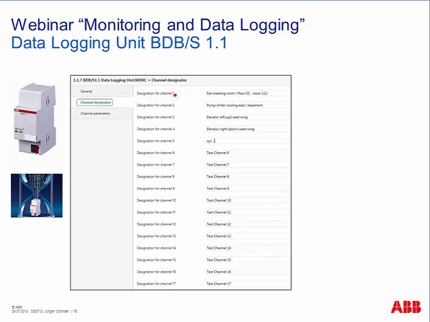For example, here, our channel number 1, we can write a clear text: fan in our meeting room, for example, on floor number 2 in room 112. Or here, channel number 2, this is the pump and the chiller for the cooling in the east wing in our basement. So this is only for documentation. This is not sent via KNX, for example, via the bus. This is only here for when you hand out, maybe at the end, this documentation to the end user.